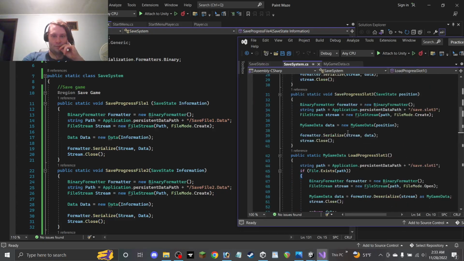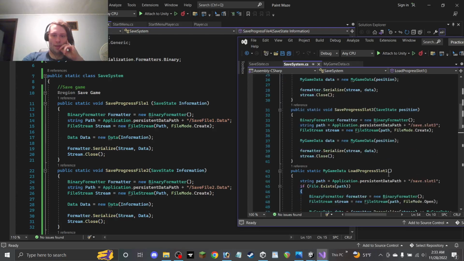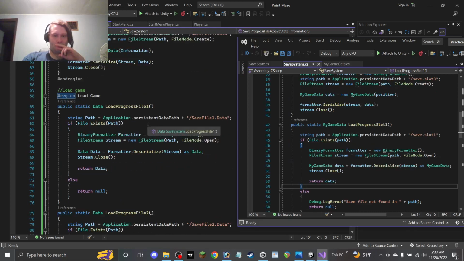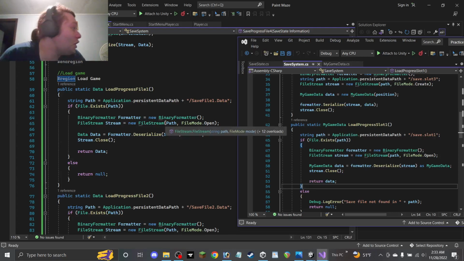Go to save system, and let's see. Public static void, followed by all that. All right, good, great. Going over to here, public static name of the script, load progress file, followed by all of this stuff right here. And that should be good, I hope. We'll see. I don't know. We'll see, Cat.